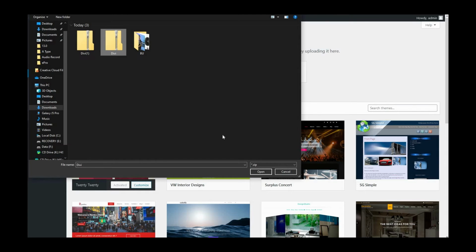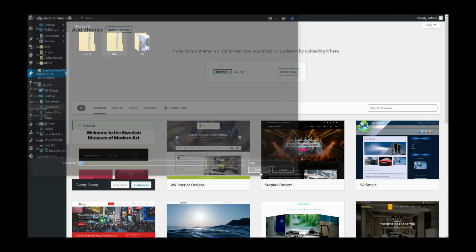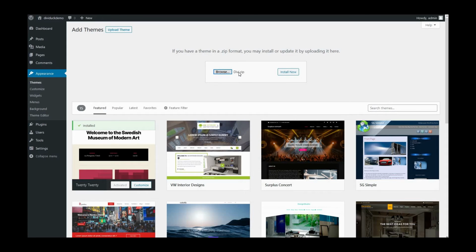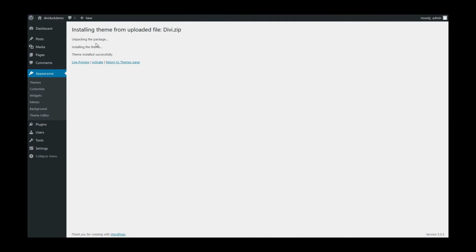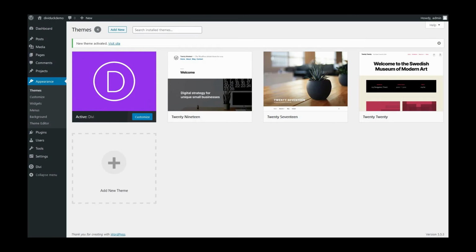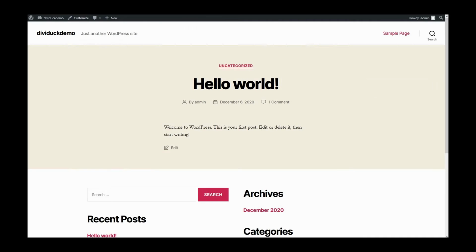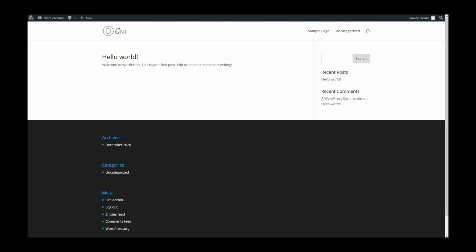After you can see the divi.zip over here, let's click Install Now. The installation can vary depending on your hosting, but once yours is completed and you're faced with this screen over here, click Activate. Divi is now installed and set as your active theme. We can see that when we view the front end again. You can see Divi is installed.